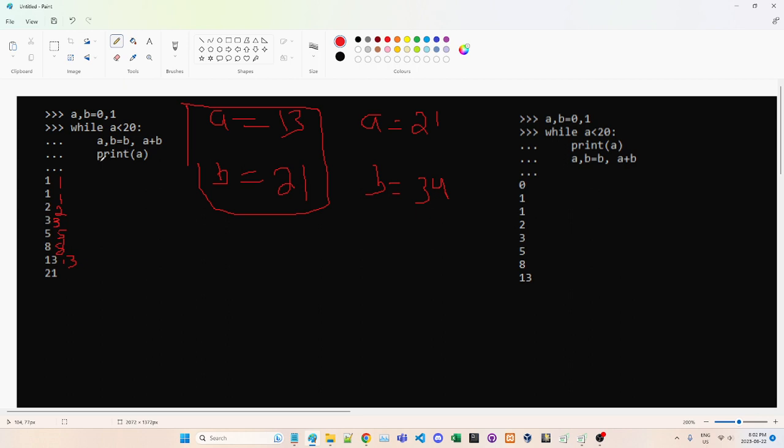And then it says, okay, now print a. I print a. A right now is 21. There you go. And then I finish my loop. So this is done. I put in the log version. Then it says, okay, well, is a smaller than 21? No, it's not. A right now is 21.